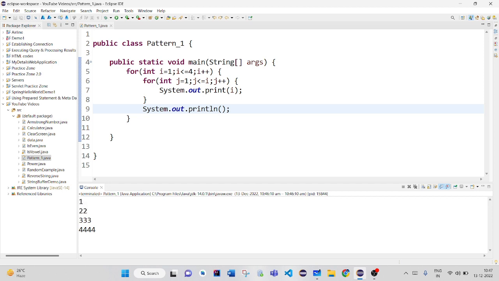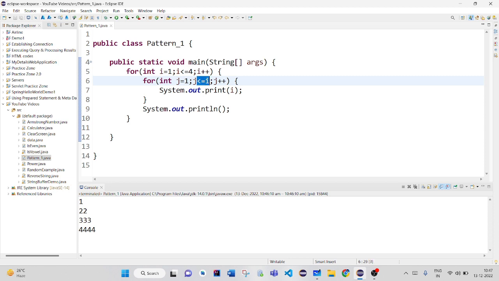Okay, now it will go to the i for loop. The i value was previously 1, now it is incremented by 1, that is 2. Again it will check the condition, 2 is less than or equal to 4, the condition is true, so it enters the for loop. Then again it will check, here j is equal to 1 and j is less than or equal to 2, again the condition is true, it will print the i value. What is the value of i? It is 2, right? So it will print 2.